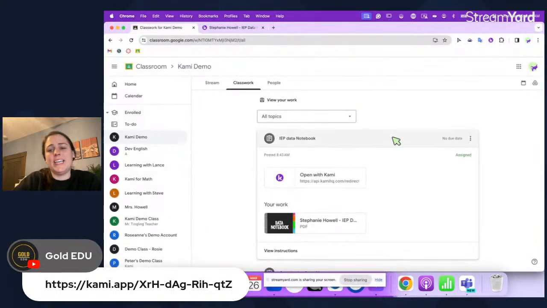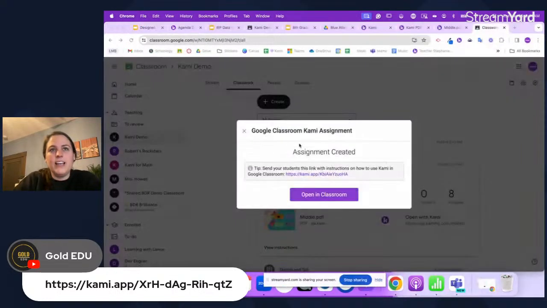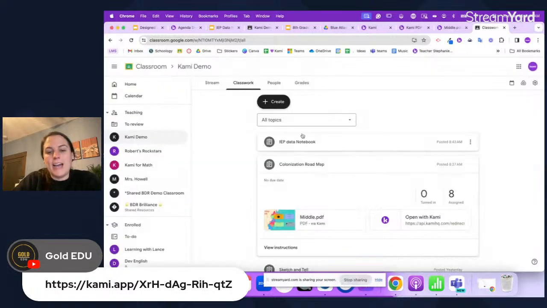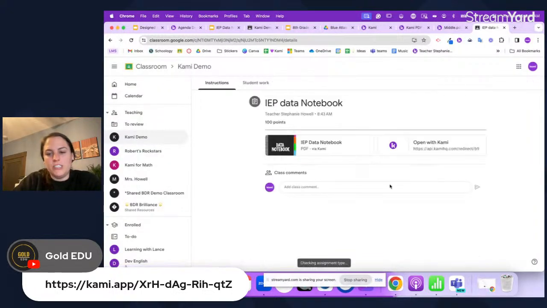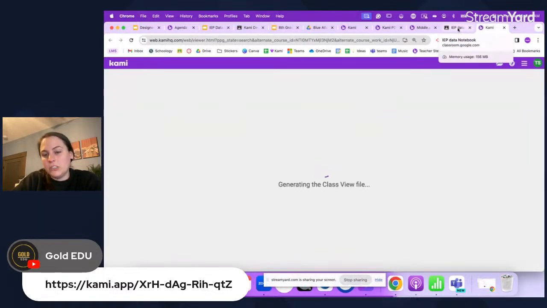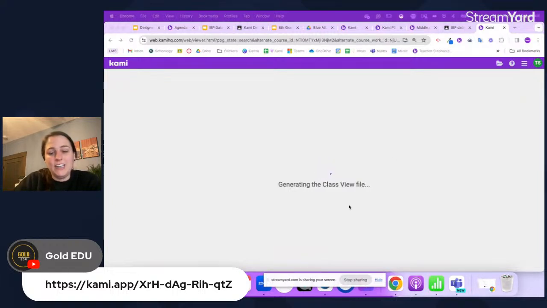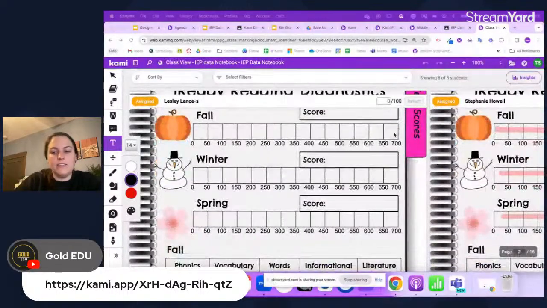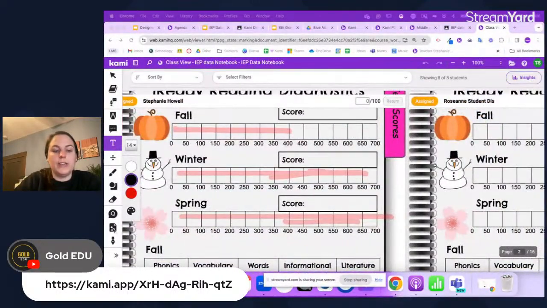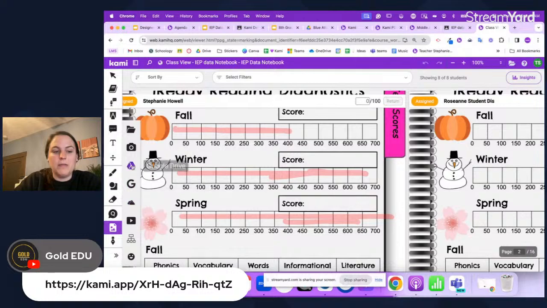And what's great is in Cami, I'm able to come in as the teacher, and I'm able to come back to that IEP data notebook, view instructions, and I can do that class view where I can see every single student's screen and provide resources, additional data to support me in those IEP meetings or parent meetings. I can also see their progress and give them little check marks to let them know, like, okay, you're doing a great job. Nice job.